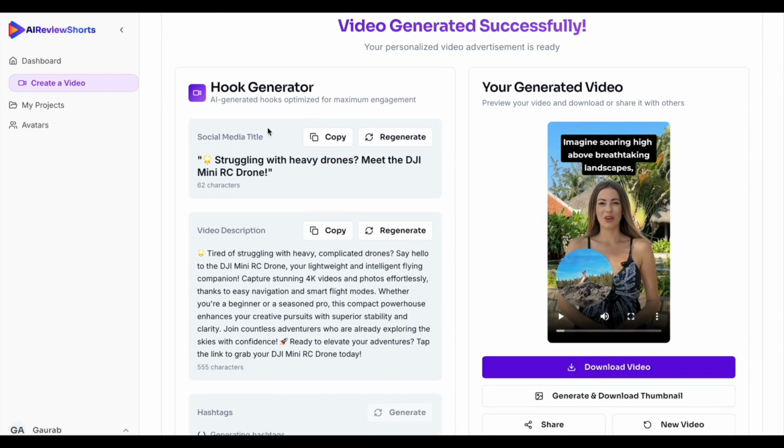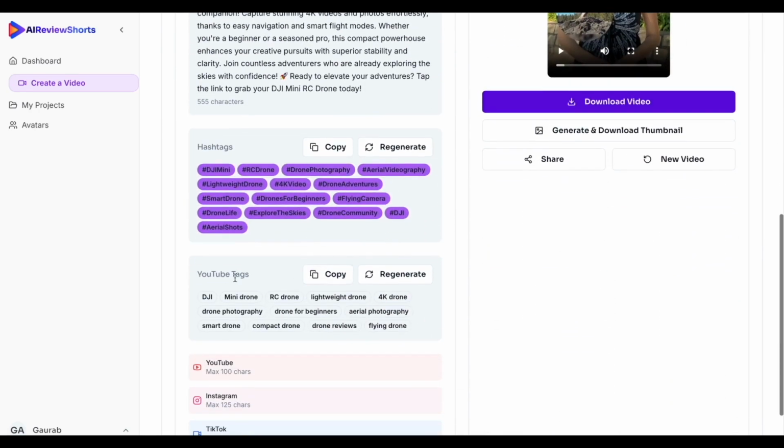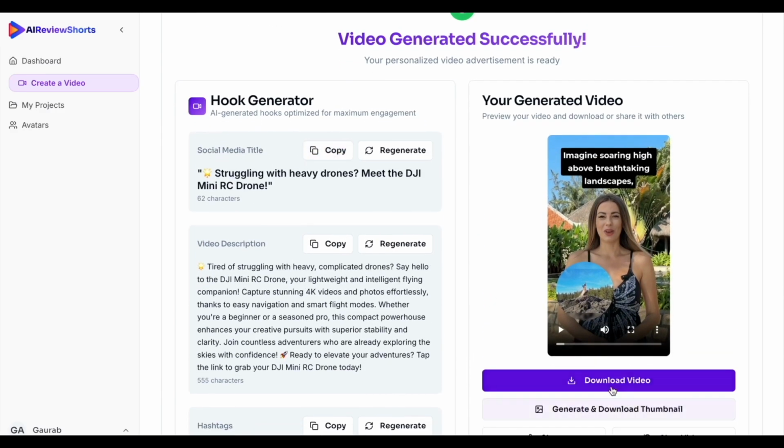You can see the video is ready with the hook generator. Here is the social media title, video description, hashtags, YouTube tags. Everything is based on the product link that you have added. That was the DJI Mini RC drone. And you can download the video or you can watch the video from here.